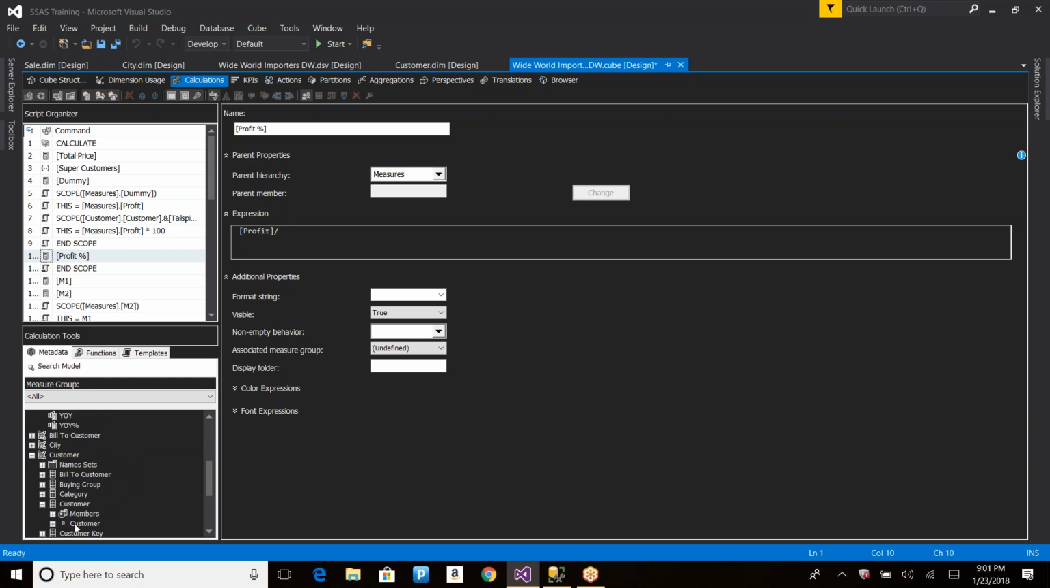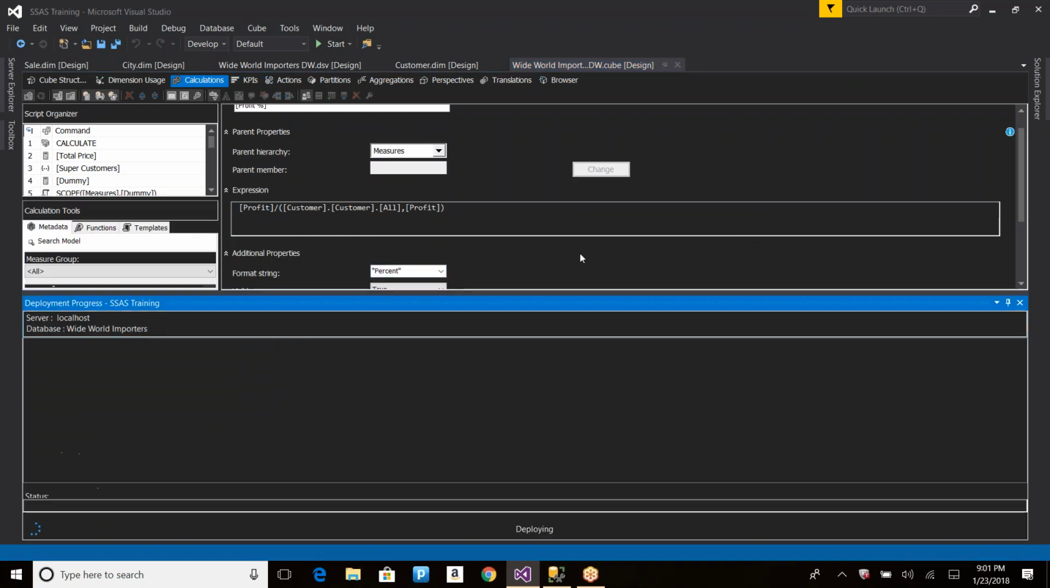So I'm going to customer, all comma profit. Don't worry about this. You need to know about MDX for this one. So I'm selecting the percent. Let me deploy it, and let me show you what kind of data you will be getting here.